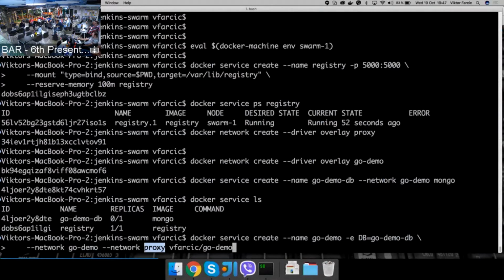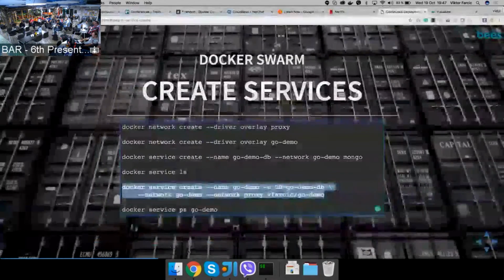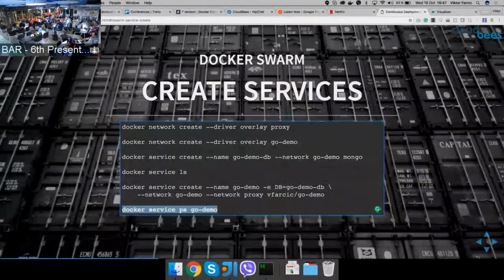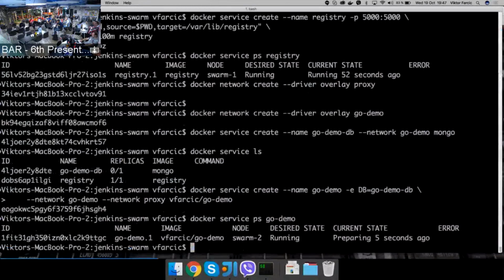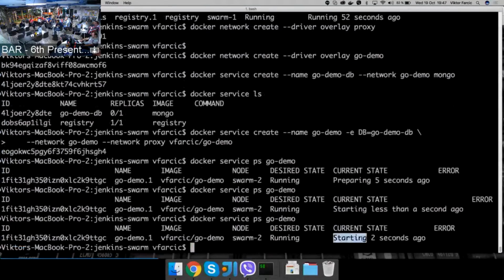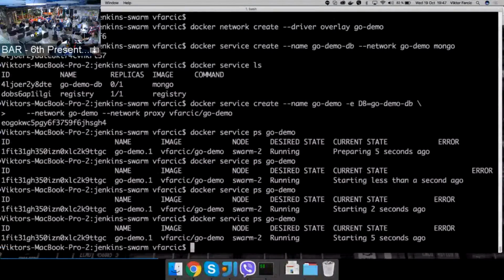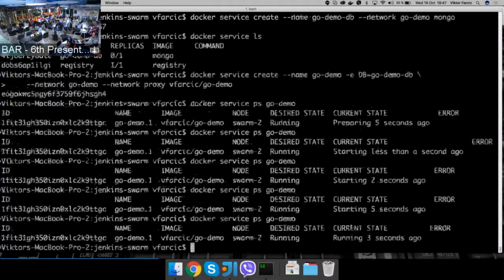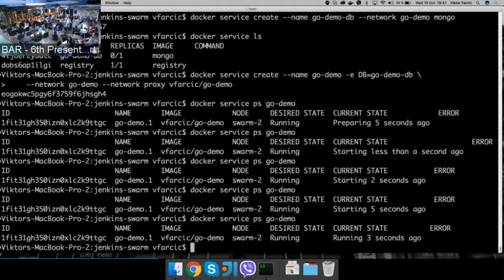I'm going to add it also to the network proxy. You will see very soon why. And finally, this is the name of the image of my service. And it will run soon. So let's see the process of this last service. It is still preparing it. Let's see, it's starting, and still starting. The service has a health check, so every 10 seconds it checks the health of the service inside. So approximately 10 seconds later, yeah, it's changed the status to running. So it's running somewhere inside of a cluster.